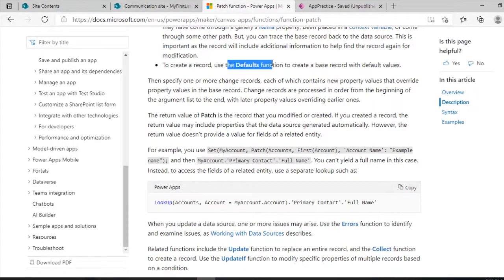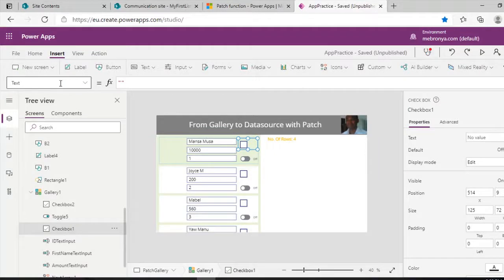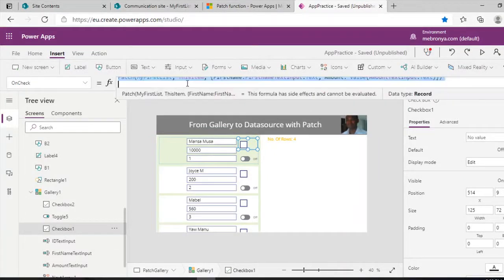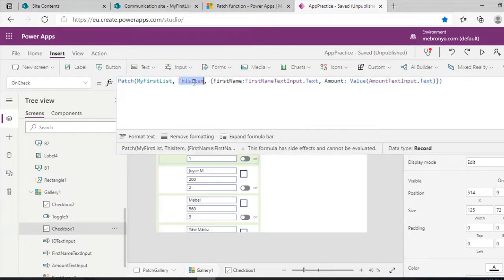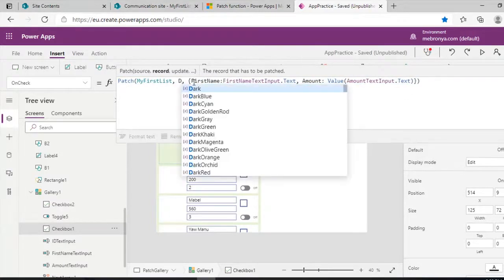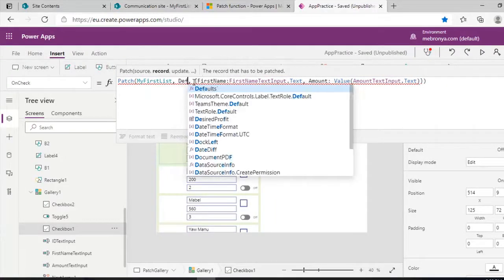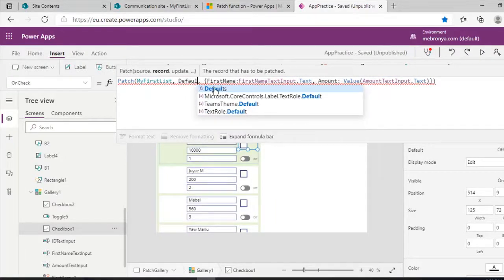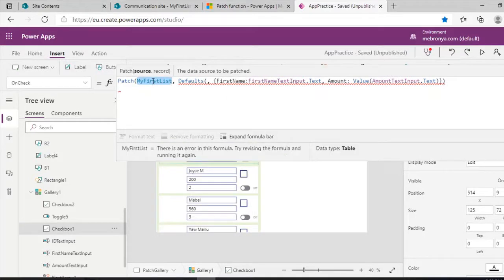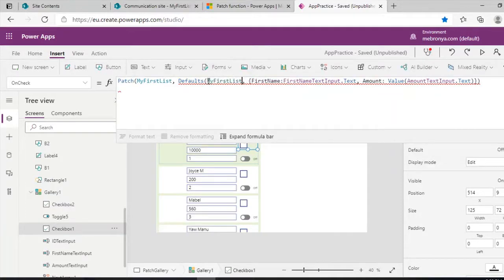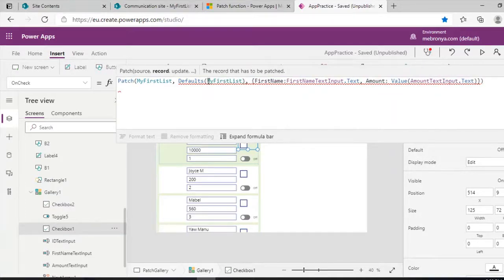the patch function. Okay, so when we go to the uncheck, the old formula that we are having there is this item. So we have to change these items to defaults, and then we bring back the default, which has to take the name of the data source. So default, the name of the data source, which is my first, and that is it.